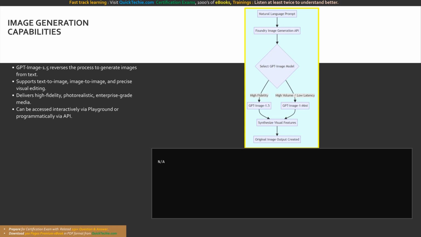For modern enterprise deployments, GPT-Image 1.5 is the most advanced choice, offering high-fidelity, photorealistic image creation, strict prompt alignment, and precise image editing capabilities. It supports text-to-image workflows, where a prompt like "a futuristic city at sunset" yields a complete image, as well as image-to-image workflows for creating variations. If you require a more cost-efficient option for high-volume, lower-latency tasks, the GPT-Image-1 mini model provides excellent performance trade-offs.